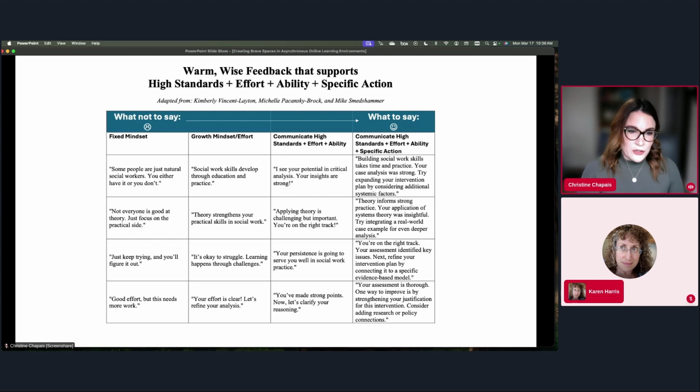Consider adding research or policy connections. And obviously you would want to adapt how you're saying this in your own personal tone, making it sound like you and not robotic. You can add emojis if you'd like, but just having all those components is really helpful in guiding your students to what you're looking for from them.